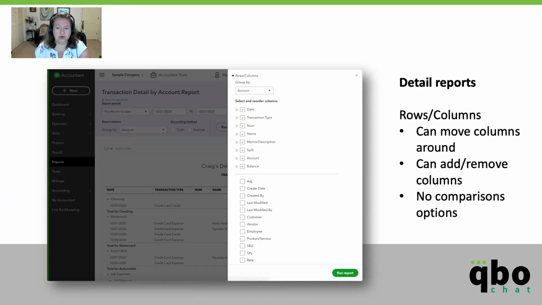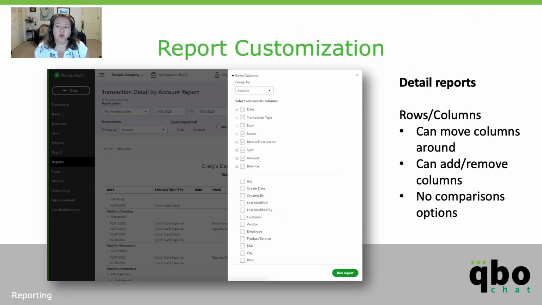So again, we talked about detail reports. We talked about how you can move around the columns. You do not have those comparison columns because it's not a summary of anything anymore. So you can't compare a transaction to the prior transaction. It doesn't work that way, right?